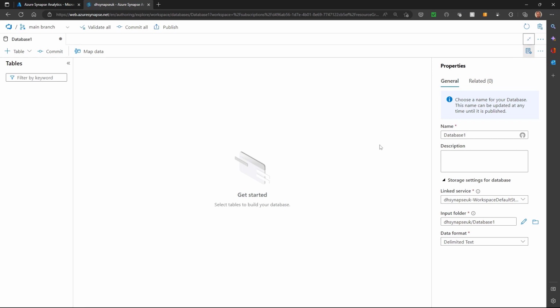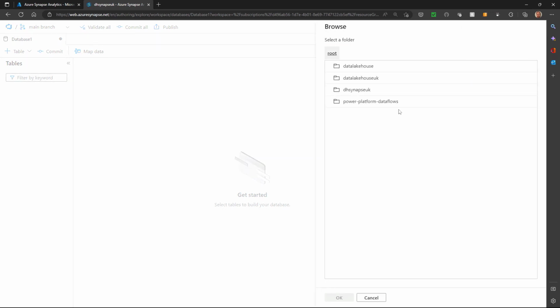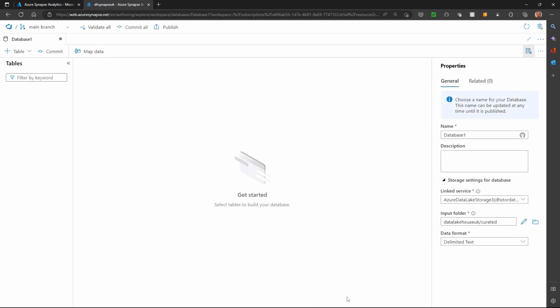Now what we can do is connect to a data lake storage account. I'm going to browse to a curated data area where I have some dimensions and facts that I would like to create tables for. I'm going to call this web data warehouse v2. And the data is stored in Parquet format.